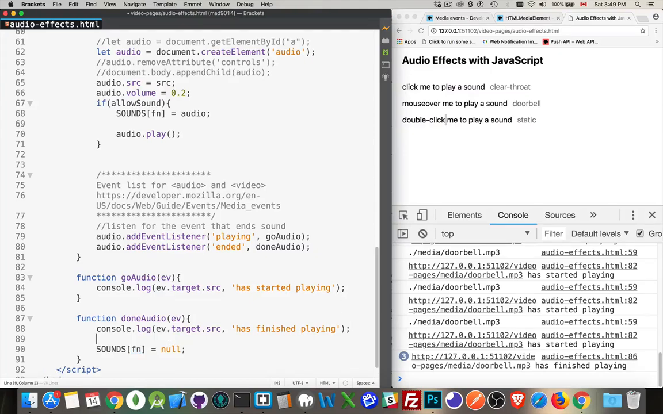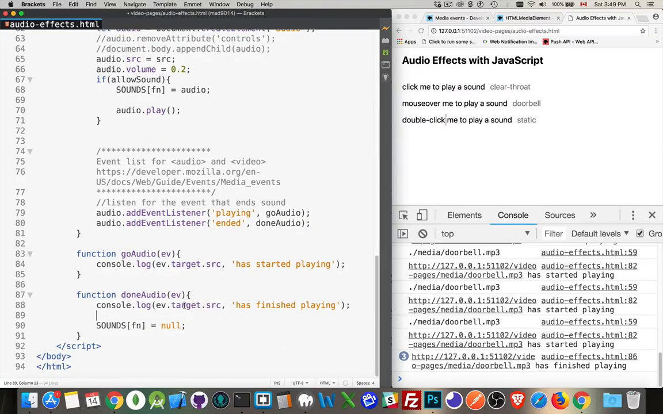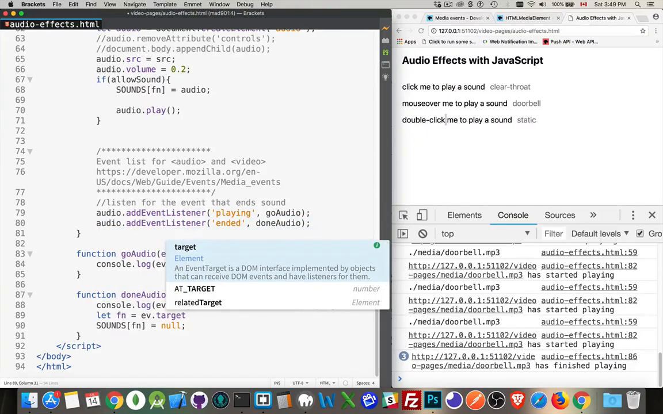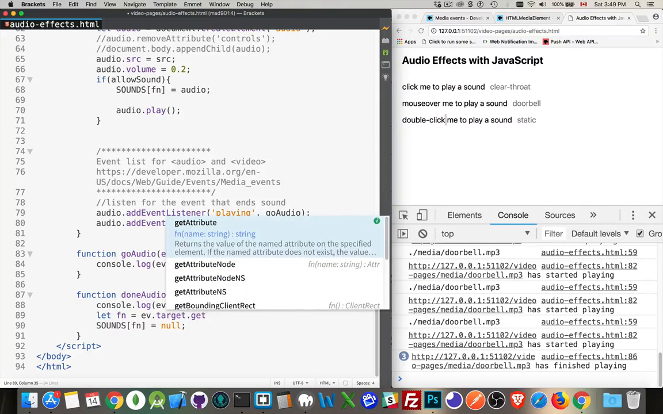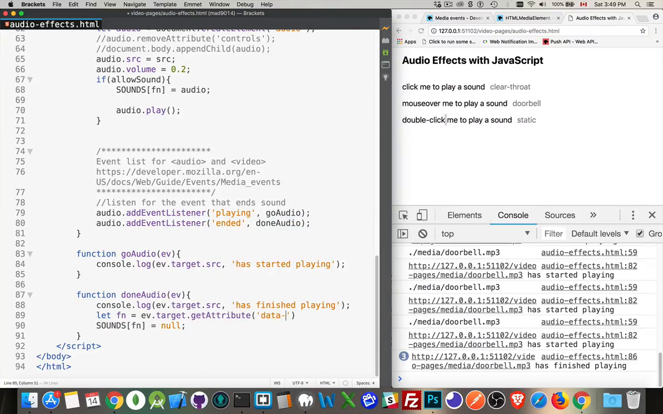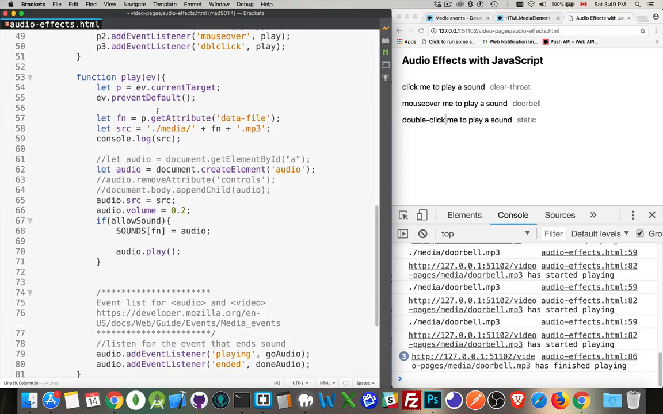But ev.target.source, that is the file that's playing. See, it's being written out here. This is the MP3 file that's playing. ev.target is the audio element itself. So if I said fn equals ev.target, that's the audio element, we can get attribute data file. Same way we did up here. Get attribute data file. So we're getting that.